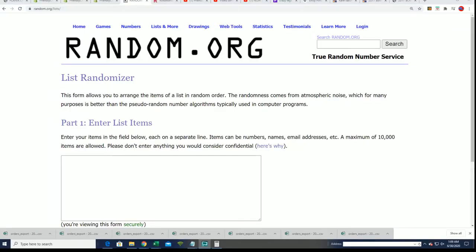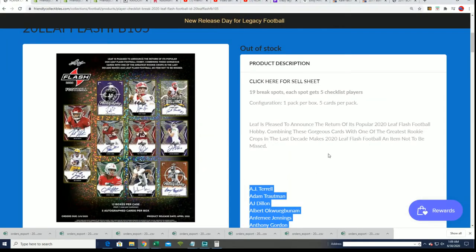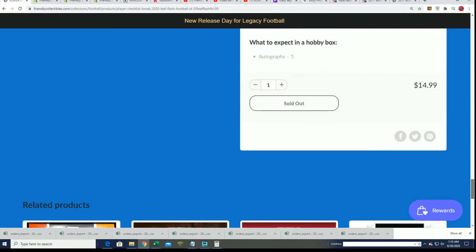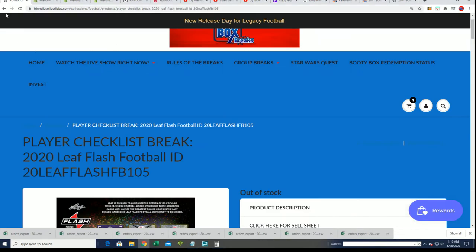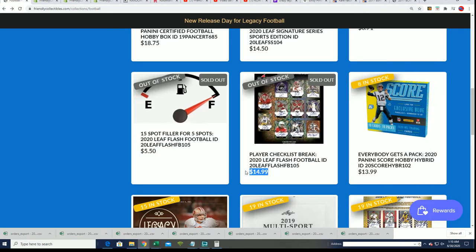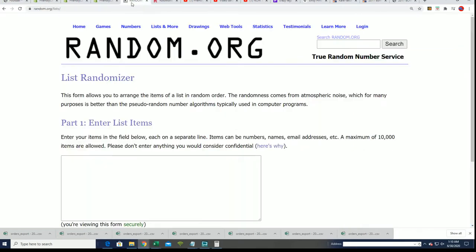It's time to go ahead and see who wins the filler for Flash. Each spot in the break, Flash goes for $14.99. And we're looking to see who wins spots in it for $5.50. That's what this is all about. Five owners will win spots in Flash for $5.50. Let's look at our top five. Good luck, everyone.